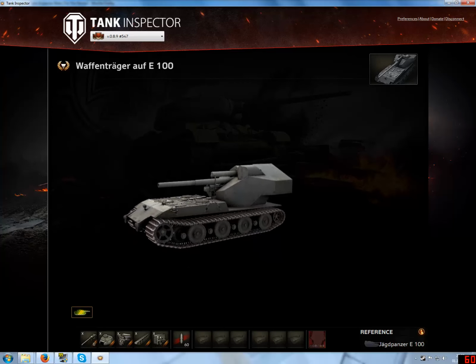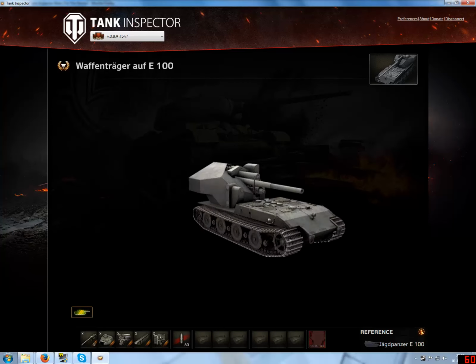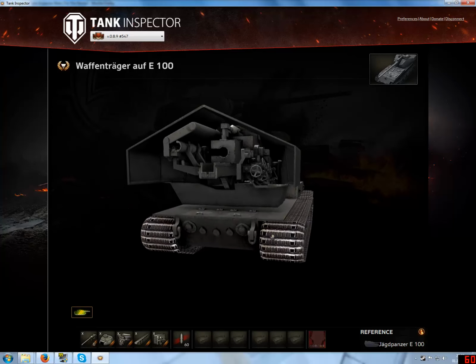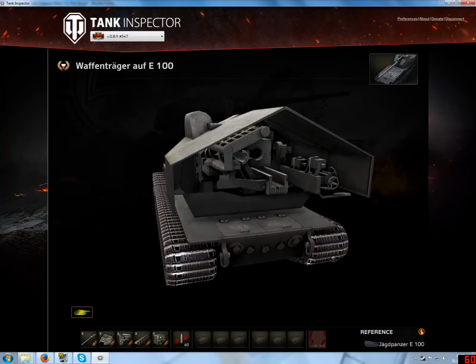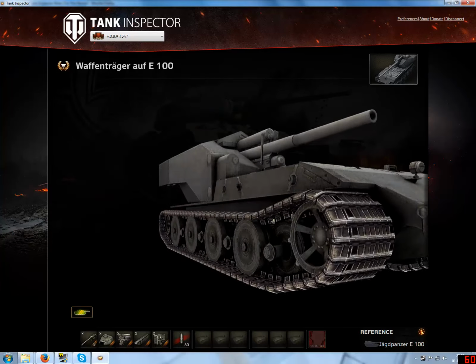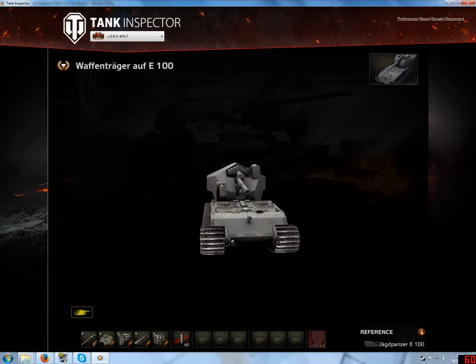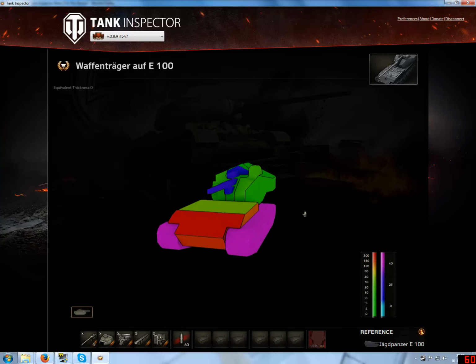Waffle Trager 100, already here. Fully movable 3D model. Zoom in, zoom out. How we can imagine it. There we go. Pretty decent what the tank viewer does too, but we got this, which is already pretty nice.